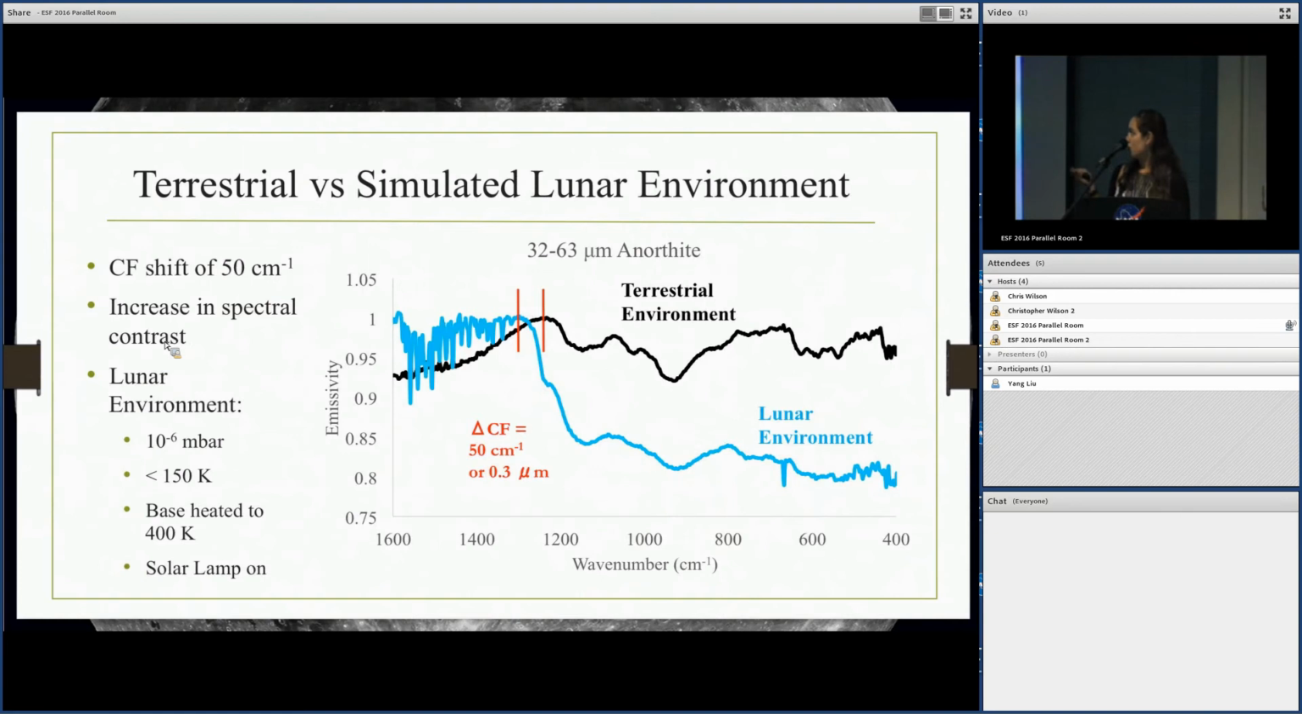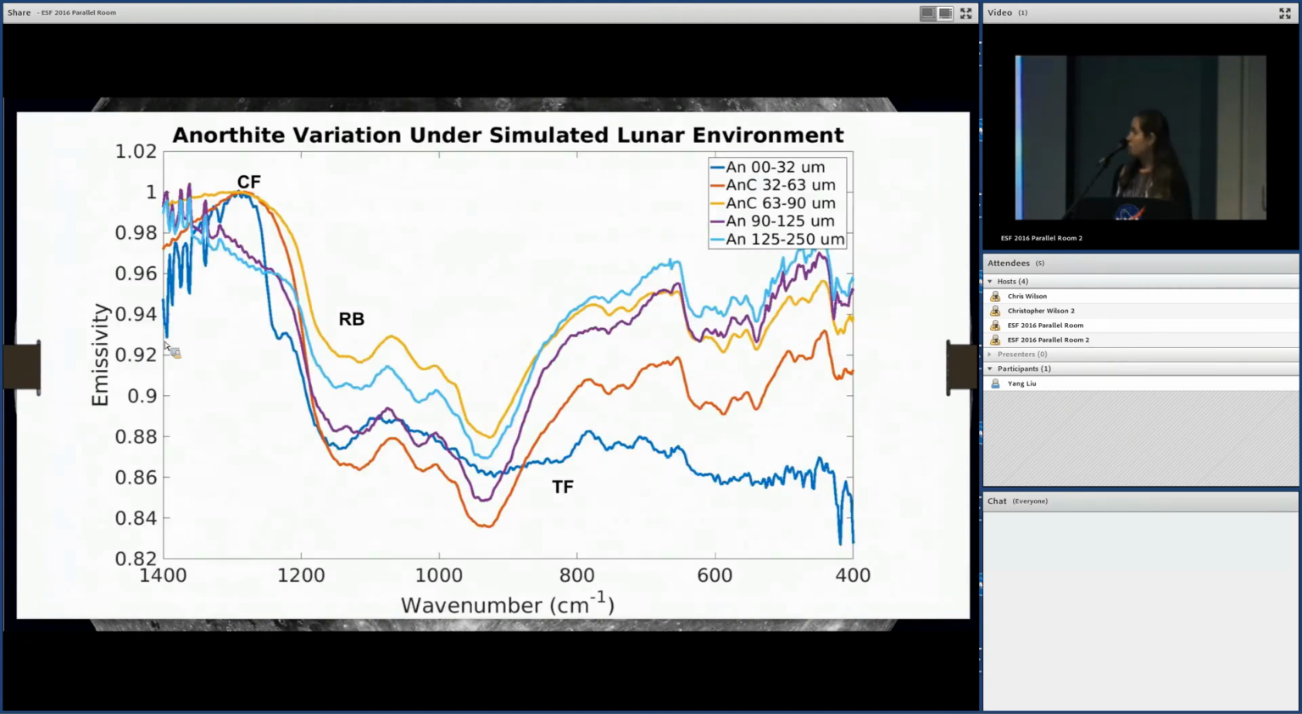When we're looking with Diviner at the Christiansen peak, this could change our interpretation from anorthite to something that's more like a quartz sample. What else? The other thing that you see is that the Reststrahlen bands and the other features all have a much lower emissivity under the lunar environment.